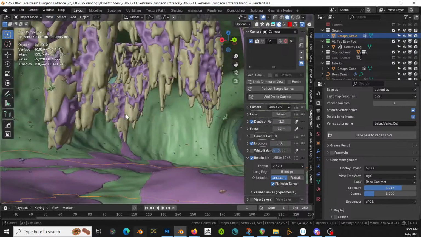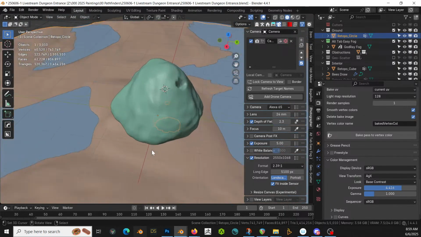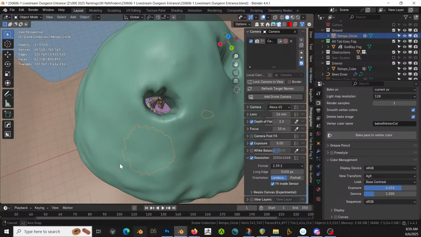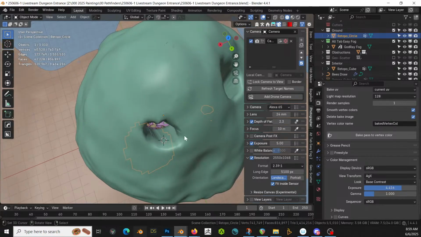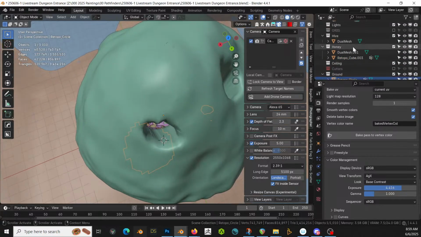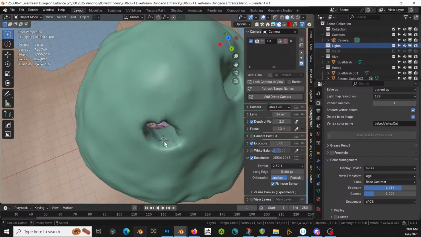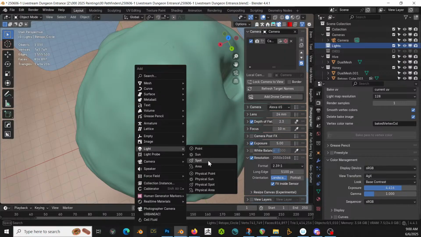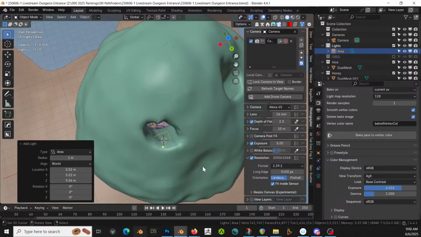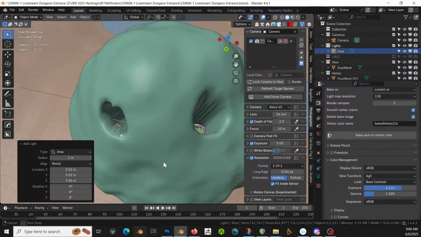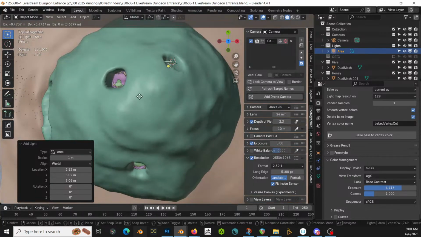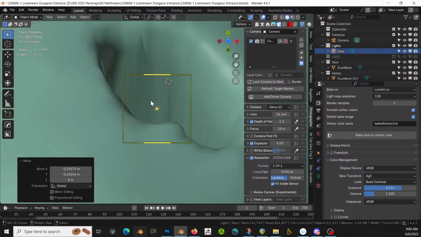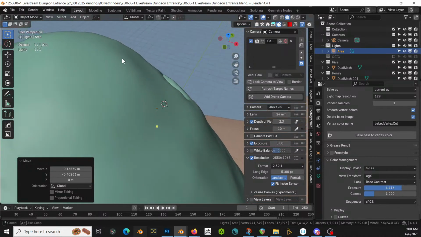And I think I'm going to try faking some light coming in from down here too. Lights. Shift A, add a light, area. And come here. Let's go out more.